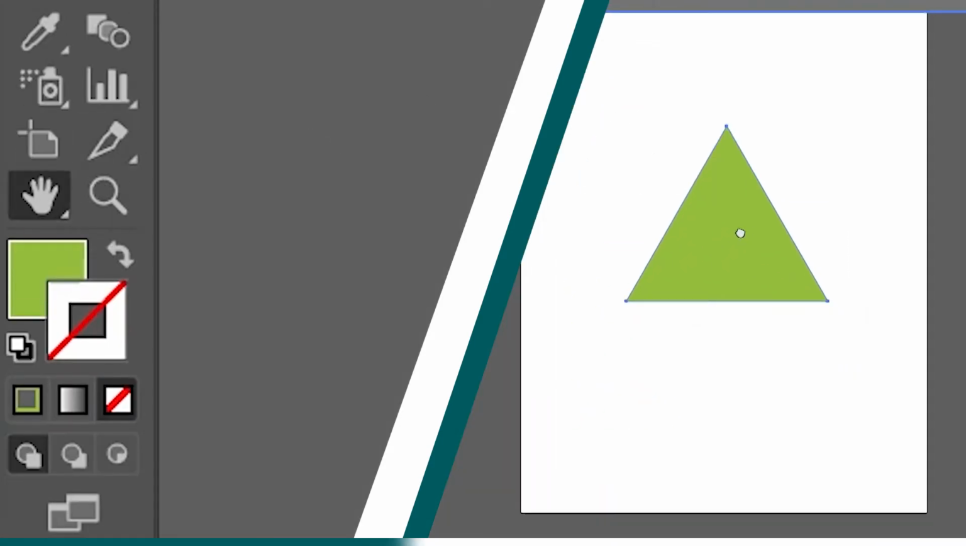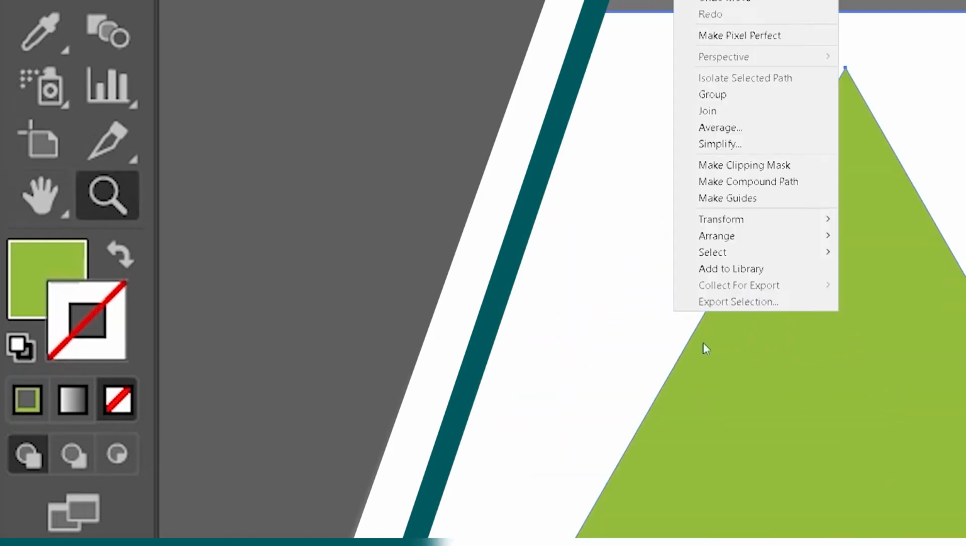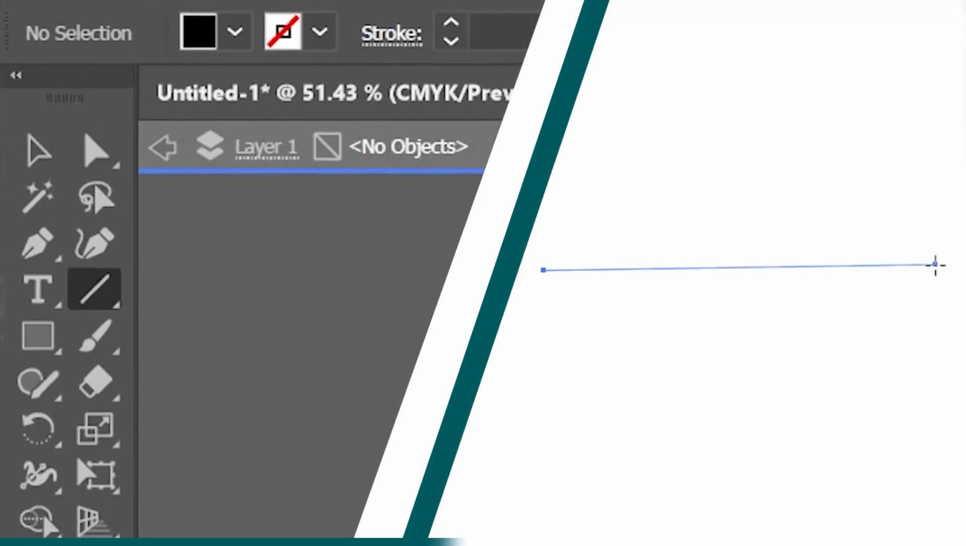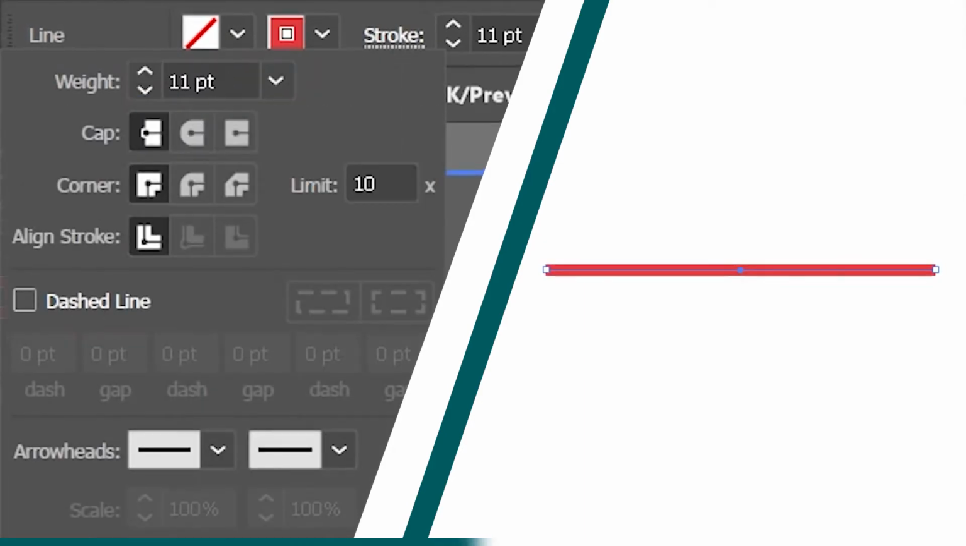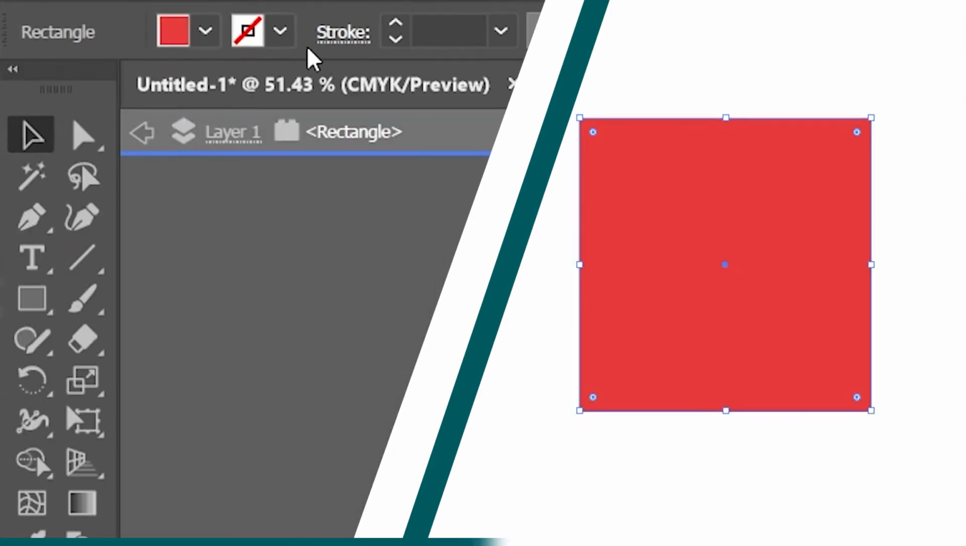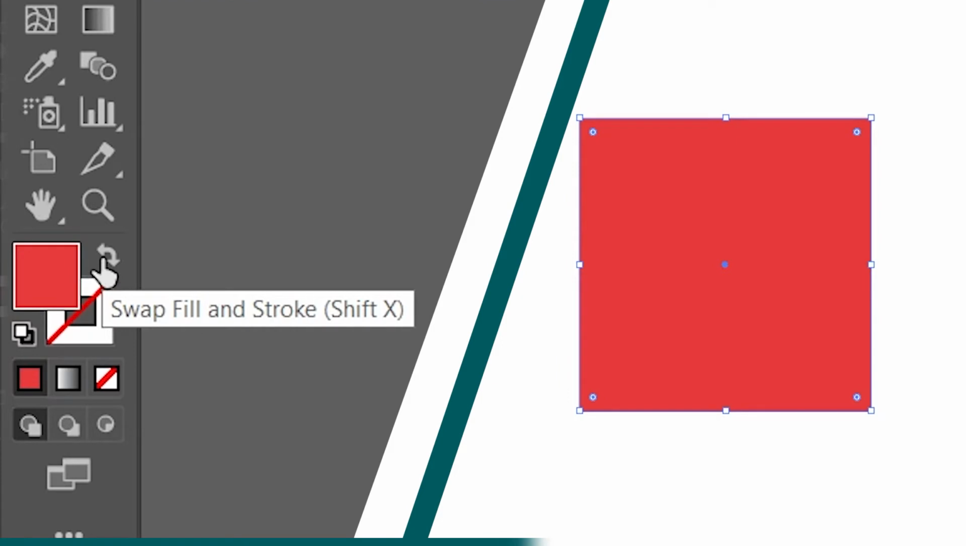We got the hand tool to quickly move around your work area. We got the zoom tool to quickly zoom in or out. Up here we got the stroke option to increase or decrease the size of the stroke. Up here you can change the color of the outline stroke. We got the swap tool to quickly switch between the colors.